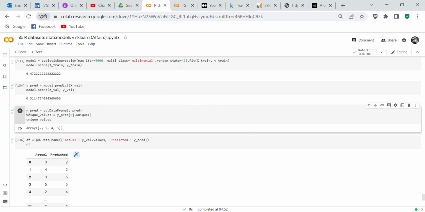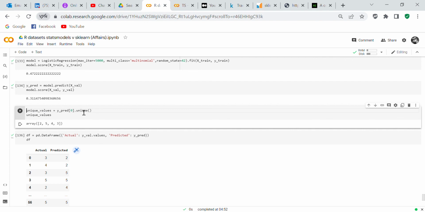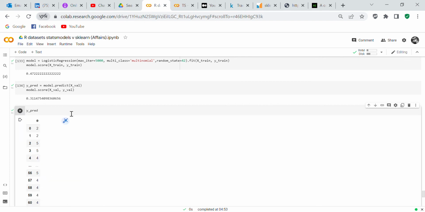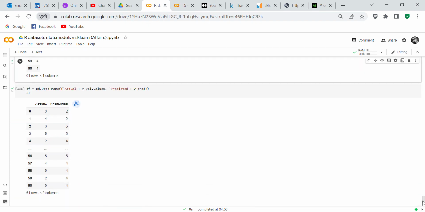Let's see what we got here. So it's showing you there that there's not any unique values of 1. So again, that's not working very well either. So this is not a very good data set to practice on. I already knew that, but I thought, well, I'll just check. It's got a higher accuracy than the statsmodels, but it's still not good.